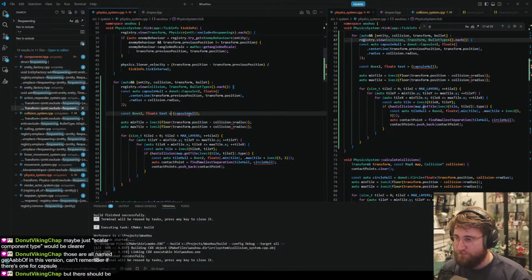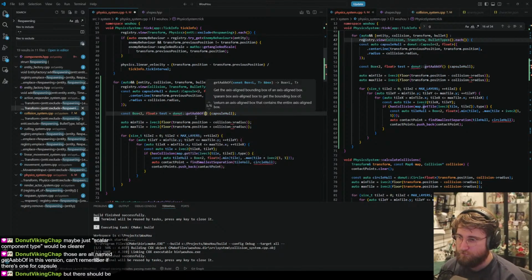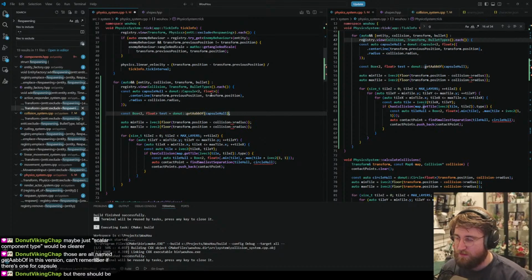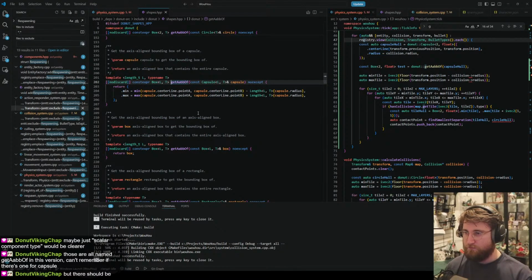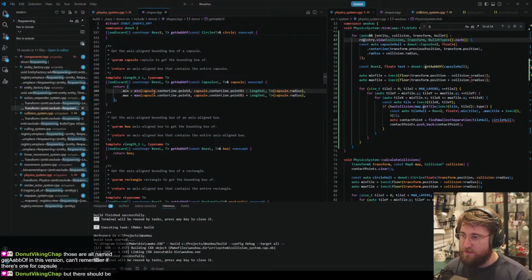Let's see. Oh, let's see. Actually, maybe we can just do get AABB of this. That seems to work. So, get the axis aligned bounding box of a capsule. Yeah, that's perfect. This is exactly what we need. Minimum is the min between point A and between centerline point A minus length of radius, so that gives you the minimum and maximum of this box.